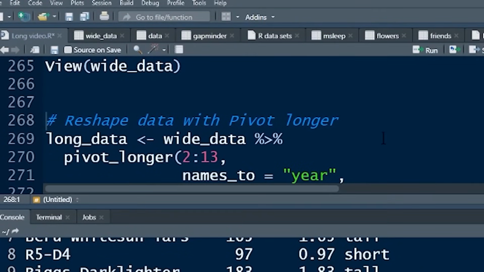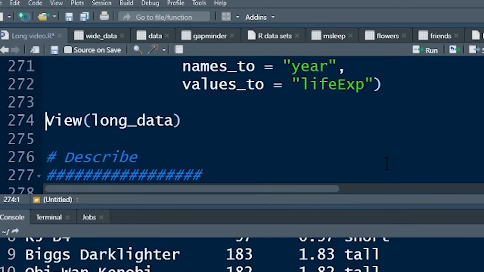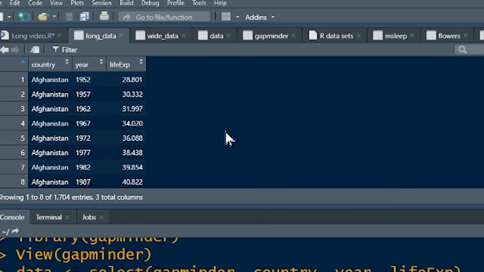Now going backwards is just as easy. We want to create a data frame called long data. We take our wide data, and then we use pivot longer. Now we need to say which columns we're going to be changing, so it's 2 to 13. Names to a variable called year, and values to, inside the cells, we're going to create a variable called life expectancy. So run that, and we've gone back. Names to, so what were names?